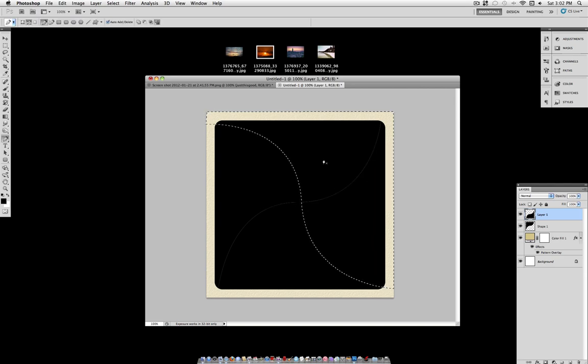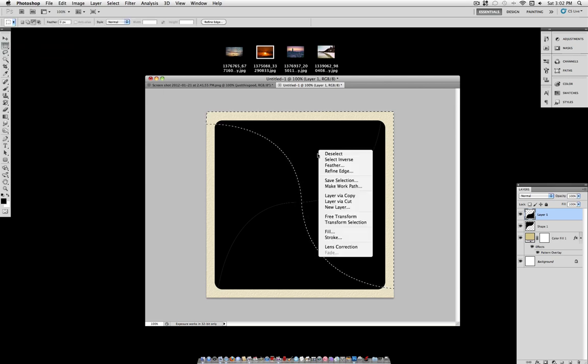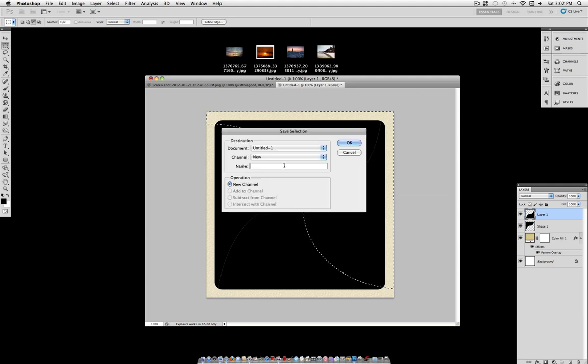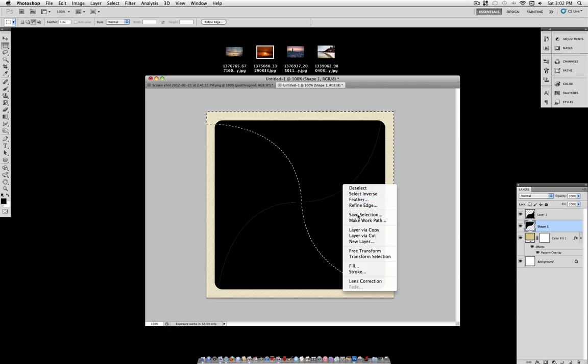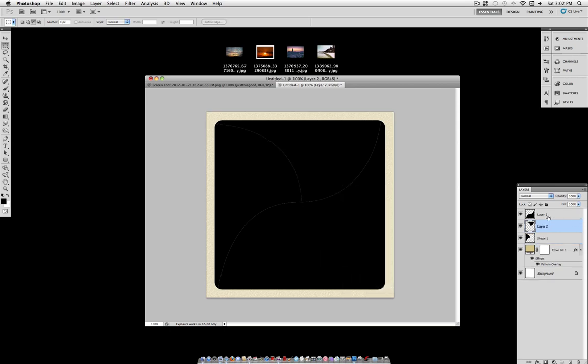But this time, instead of just cutting the layer, you want to select your rectangular marquee tool, right click, and save the selection. You can call it whatever you want, but what this does is allows us to use this selection on both of the two new layers that we made. Otherwise, it wouldn't work. So now select either of the layers, right click, layer via cut, and as you can see, our selection disappears, which is why we saved it.